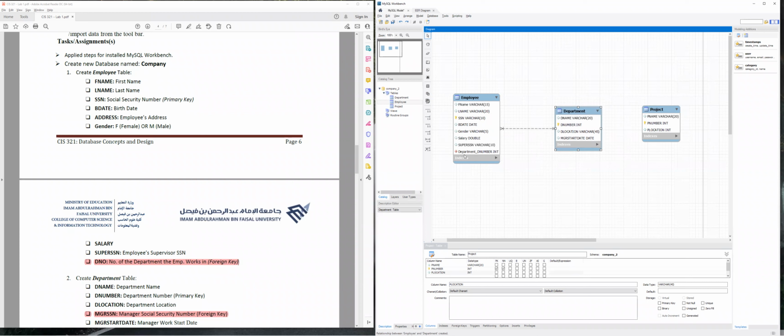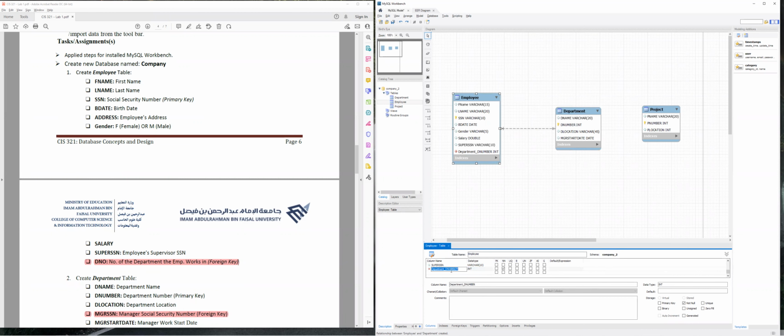MySQL automatically added a new column for us. I'll change its name to DNO, which will be the department number. Let me change the name first. Double click on employee, go to that column, and change the name to DNO. And now it's better. It's an integer.